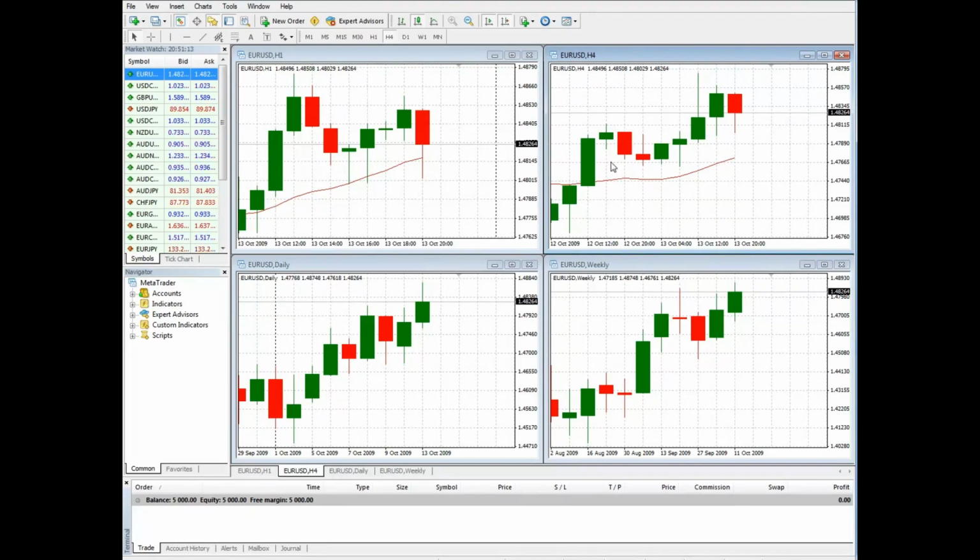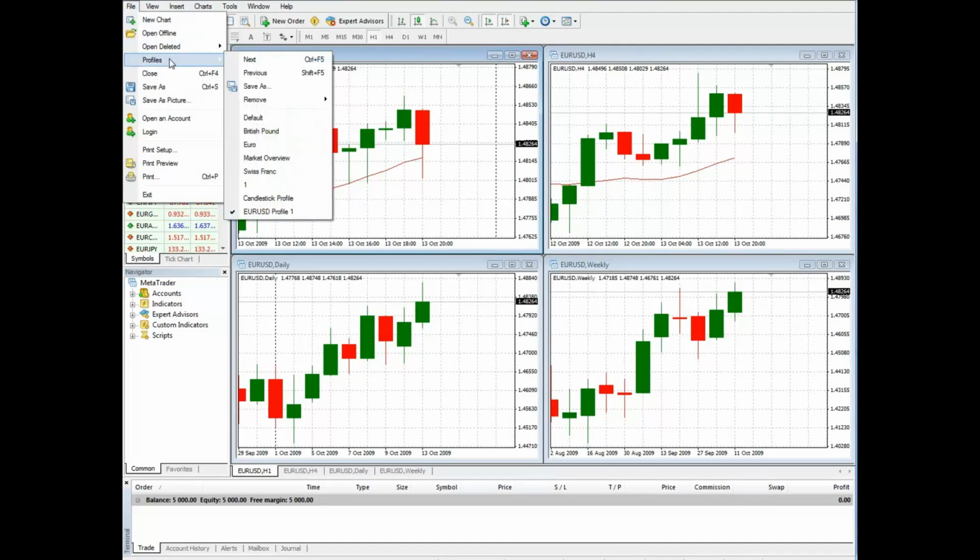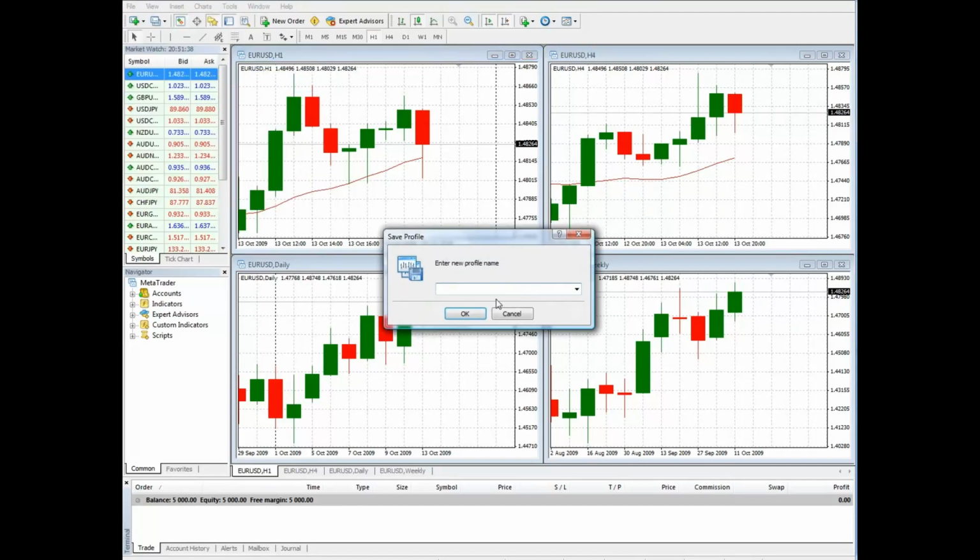For instance, if you find some studies that are working particularly well on the euro dollar, US dollar, you may say, hey, listen, I'd like to do that on the pound. Then you can do that on the pound. So I suggest you go to profiles, and you save the profile as Great British Pound. I'm just saving the profile prior to doing anything.